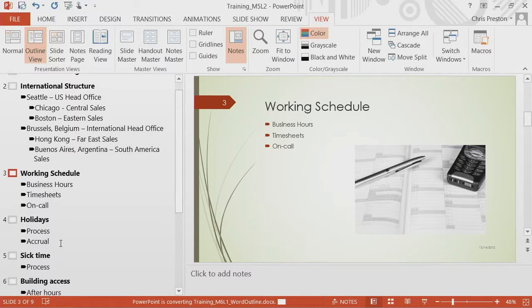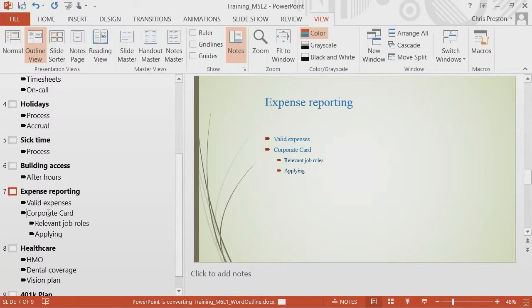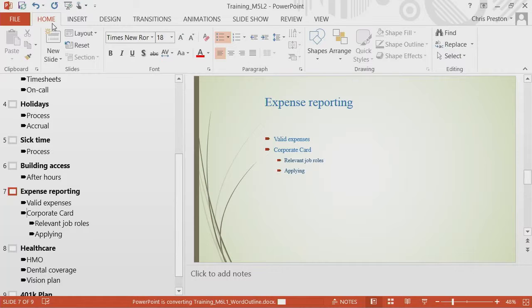Let's say I don't agree with the nesting of some of these bullet points underneath the slide titles. We have expense reporting. We have a corporate card listed under expense reporting. That might work. I actually believe that might be better for its own slide. So I can adjust that.